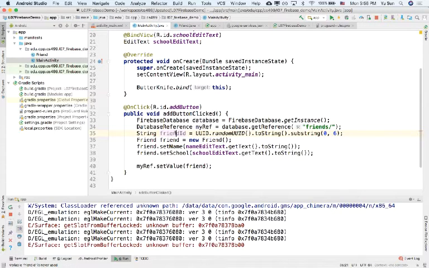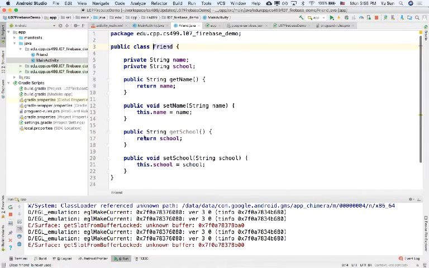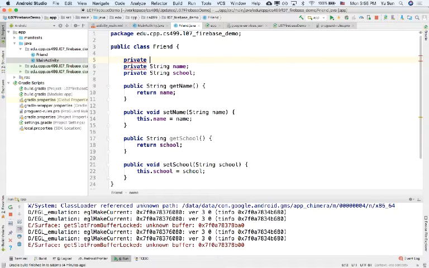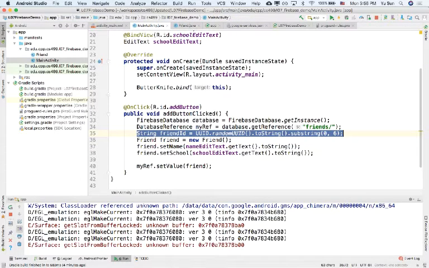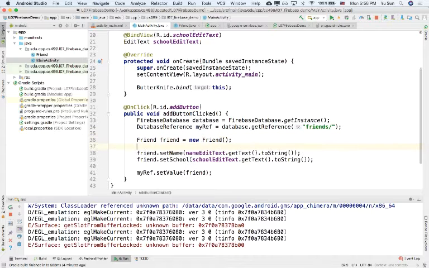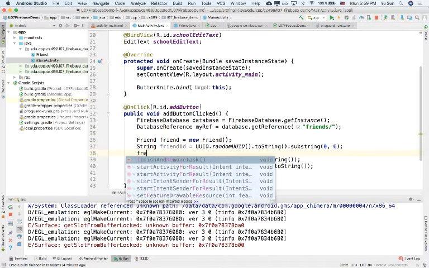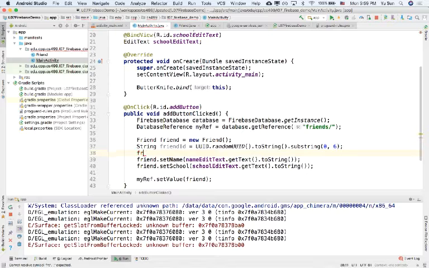In fact, I will actually save it in my friend. So in the friend, I will add one more attribute here, ID. This one also has a getter and a setter. And then for here, what I will do is friend set ID. Okay, with that I can set my friends.